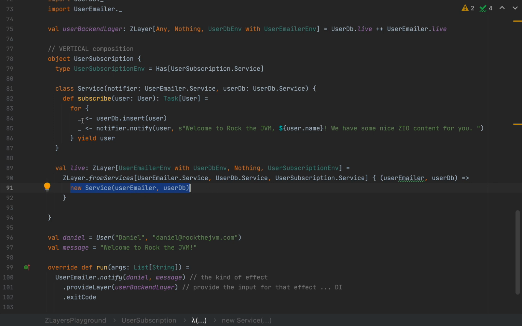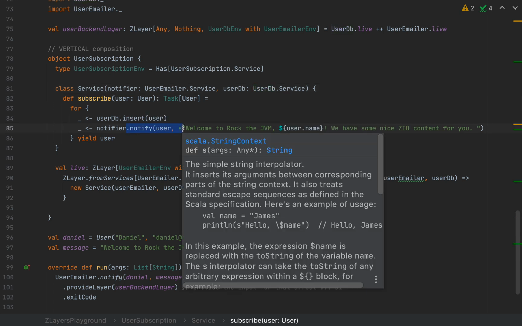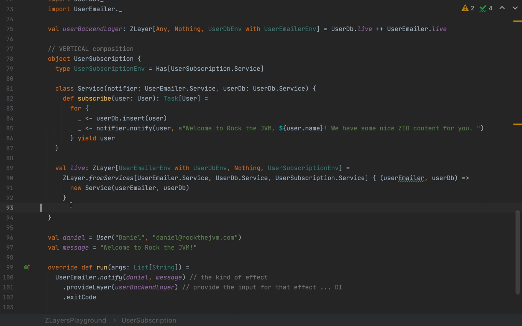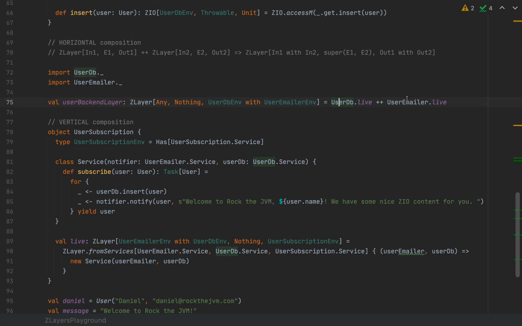And once we pass these two arguments, then we are able to call their API methods. And once we call the subscribe method on this service, both the input services, the user emailer and the user DB, will already have been supplied, and so we would be able to call their internal effects and combine them together. Let's see how this is done in practice. So now we have this user backend layer, which is obtained by the horizontal composition of user DB and user emailer. Now, conveniently, this ZLayer outputs the exact type that this user subscription service now needs.